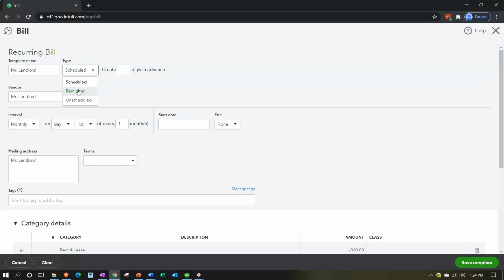So if I use the bill, I could use the bill kind of as the reminding tool by basically scheduling the bill, allowing it to record automatically, and then sort my bills, if that's my customary process, to see when they're going to be due. So create 1 day in advance. So I'm going to say, or create days in advance. So I'm going to try to say 5 days in advance. Mr. Landlord, well, let's make it 1 day in advance.